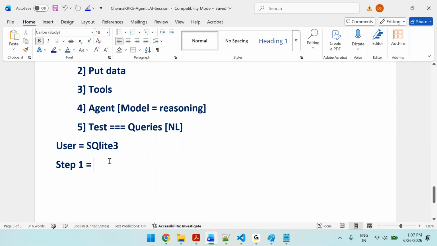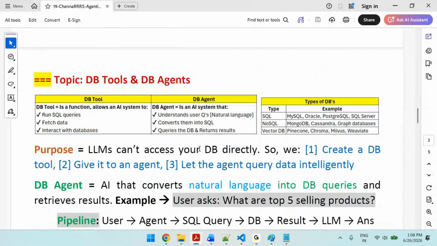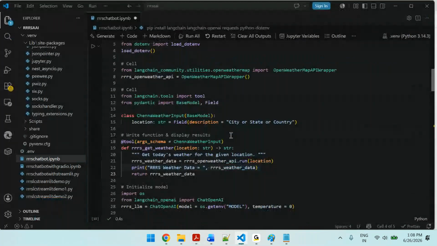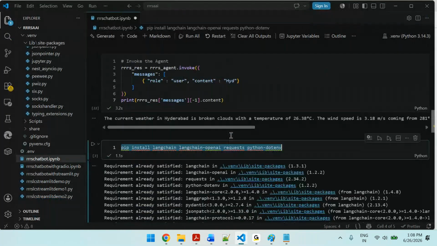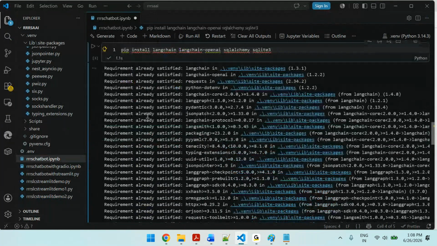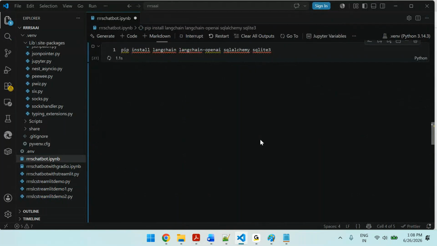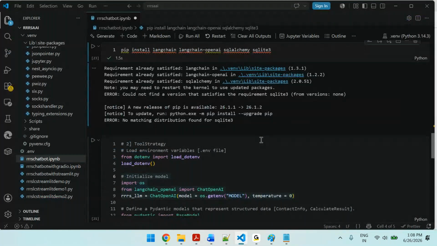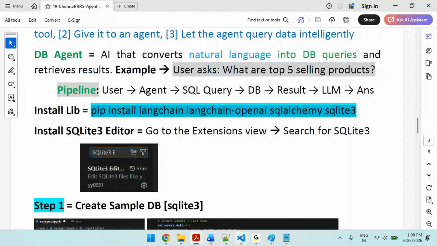For that you need to install the SQLite 3 libraries. How do I do that? This is the syntax. You can copy this, go here and install it. So it will get installed. Okay, libraries got installed.